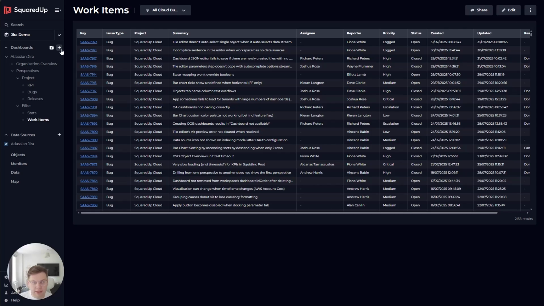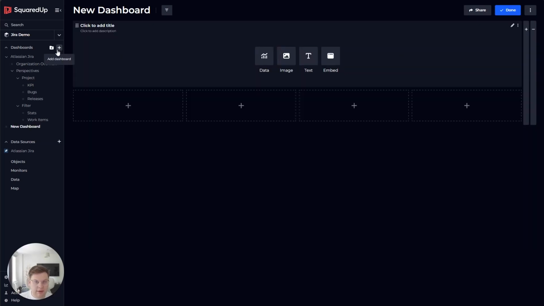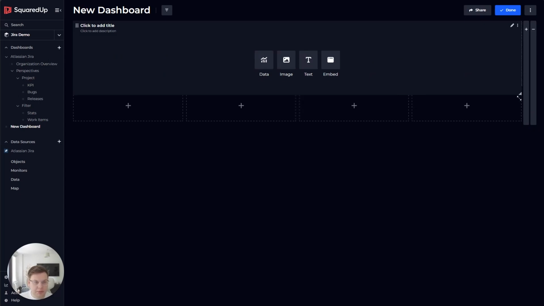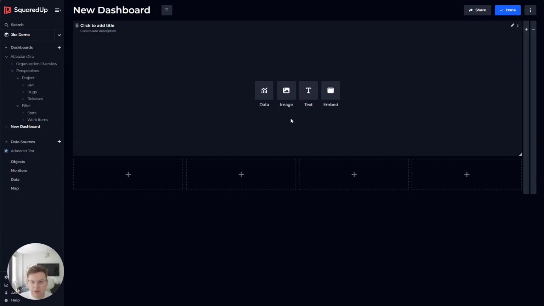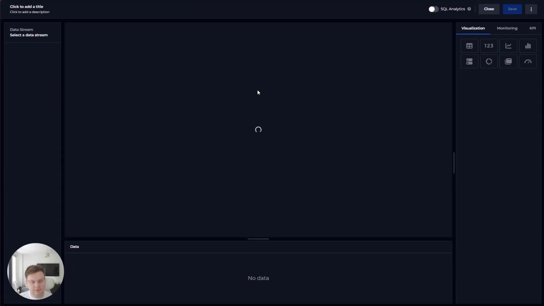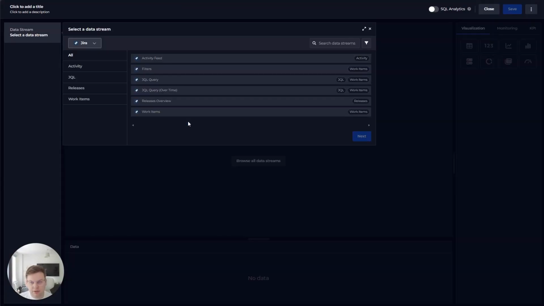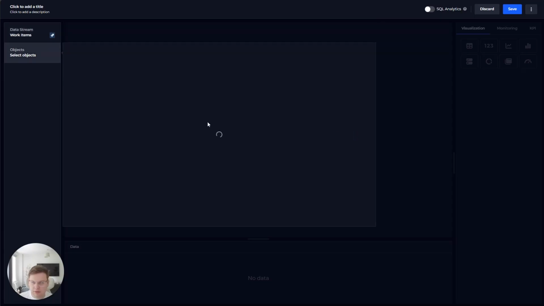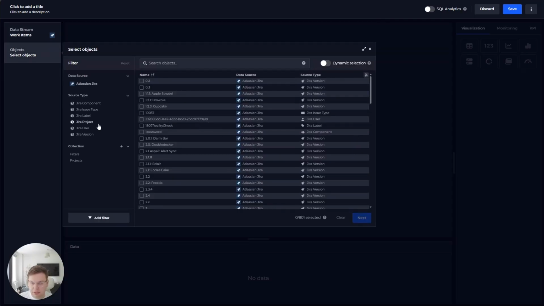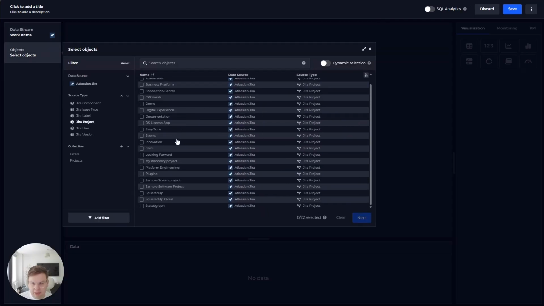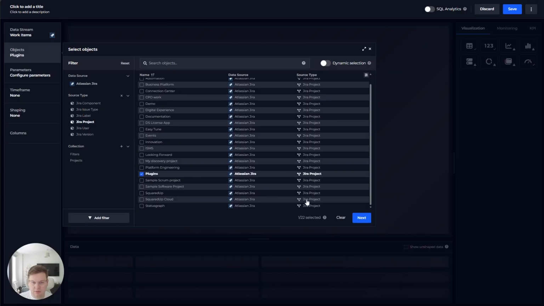Now let's say I wanted to add some of my own data. I can do that on those out-of-the-box dashboards, or I can make a new dashboard. Let's make a new tile by editing, adding a new tile, and clicking data. I'll choose Jira, and let's say I want to see some work items. I'll click work items. I'll choose my scope so I can filter it down to a particular project, or multiple projects if I prefer.